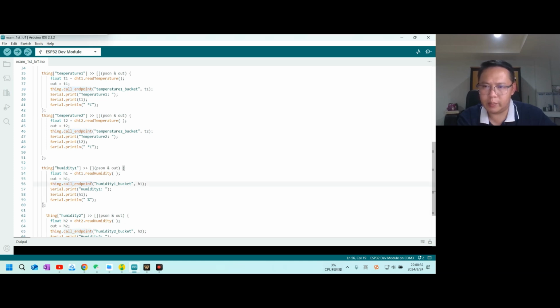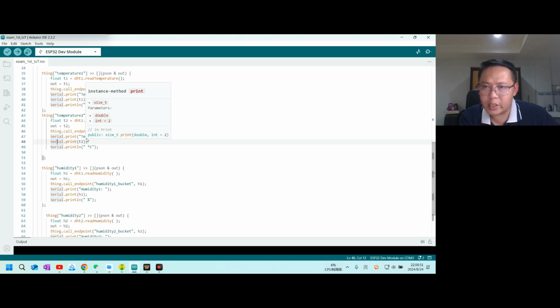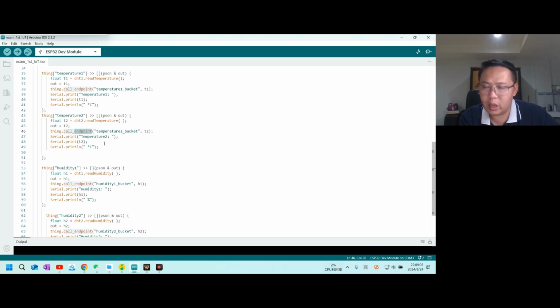These are the same. This means it is used to call a specific endpoint, a specific endpoint defined on the Single I/O platform.